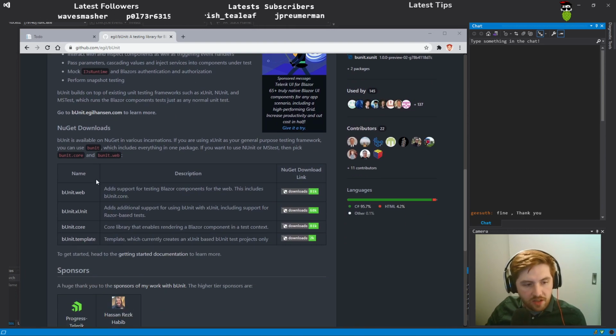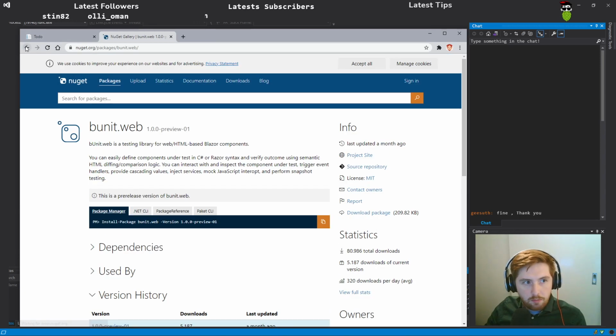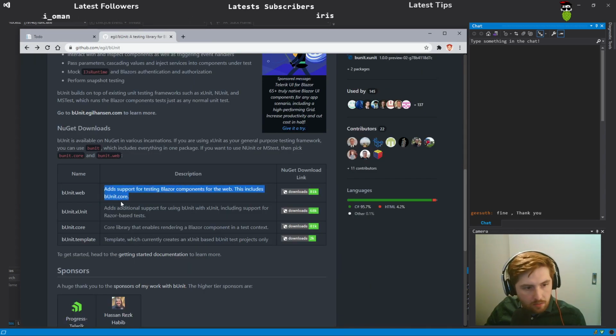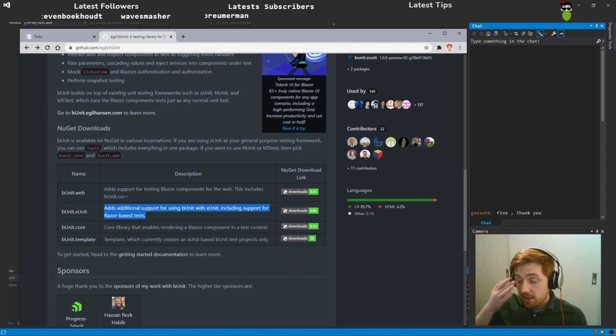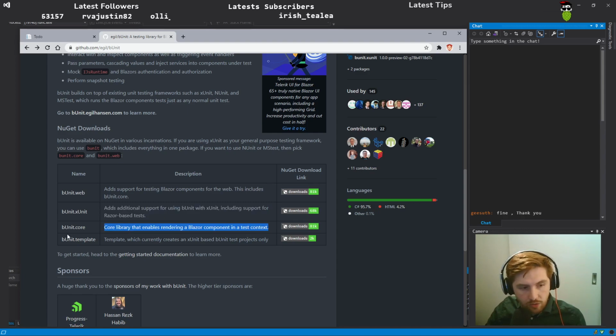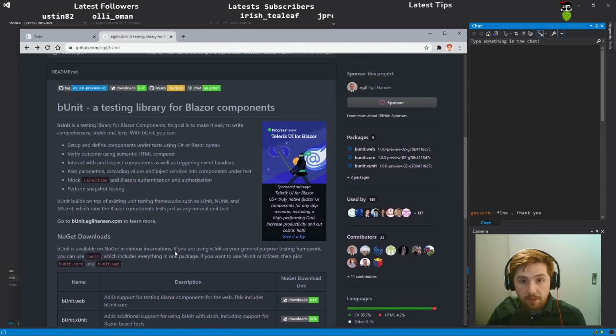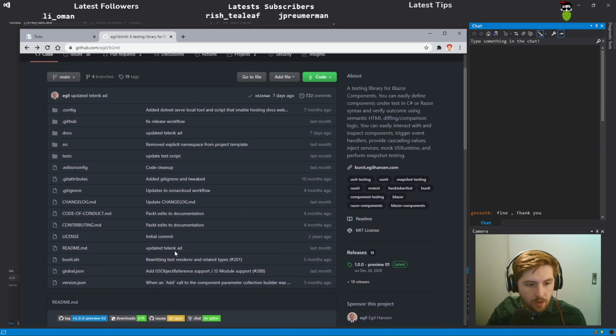Yeah, so bUnit has a few different components or projects, call them. You have bUnit Web. This is basically the normal one. Then we have xUnit, that's the one with support for xUnit. So that's pretty cool. And you have the core, and the template that automatically creates a project for you with a bunch of stuff.